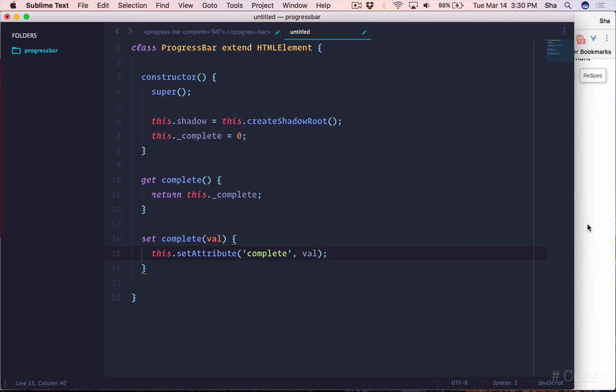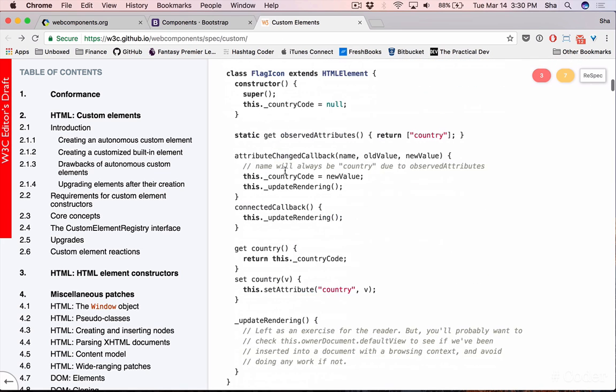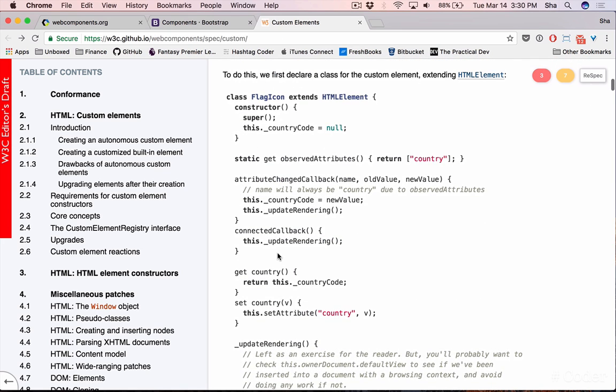Cool. Now going back to the class definition here that W3C provides us, we can see there's 3 methods that we're going to be using. So the first one is a method called observed attributes, and in there we're going to return an array of attributes that we want to watch. Now every time one of the attributes within the array changes, it will fire this method underneath called attribute changed callback, and that's useful if we want to make our progress bar dynamic.